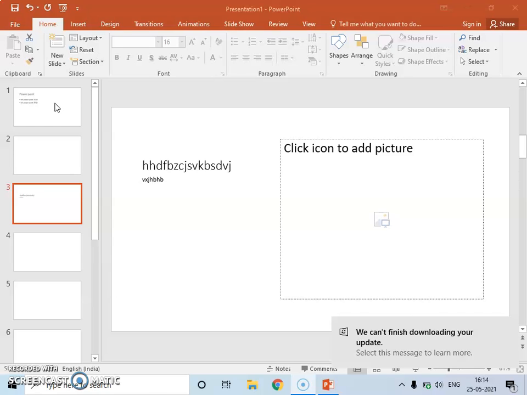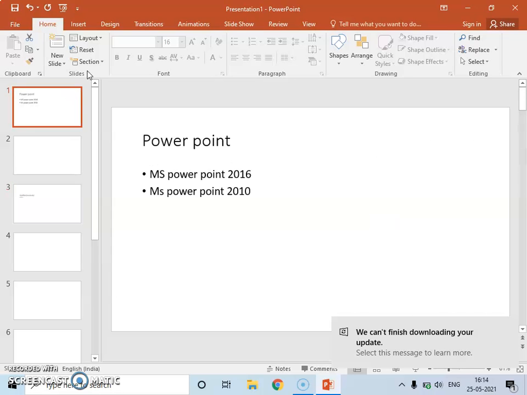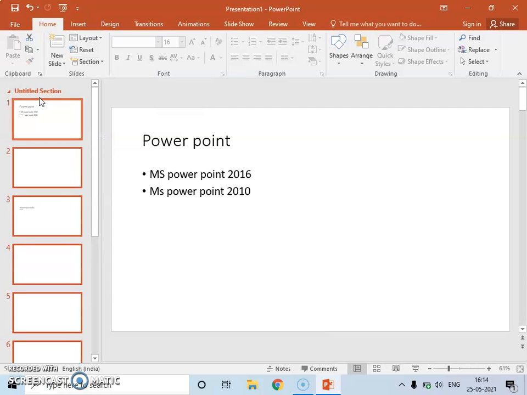Next, if there are multiple slides in my presentation and I want to group them separately, for that I will click on the first slide and then click on the section button in the slide group. When I click on the section button, click on add section. When I click on add section, this untitled section will appear on the selected slide and all the slides are under this untitled section group. We can also rename this by clicking on the section and choosing rename section.